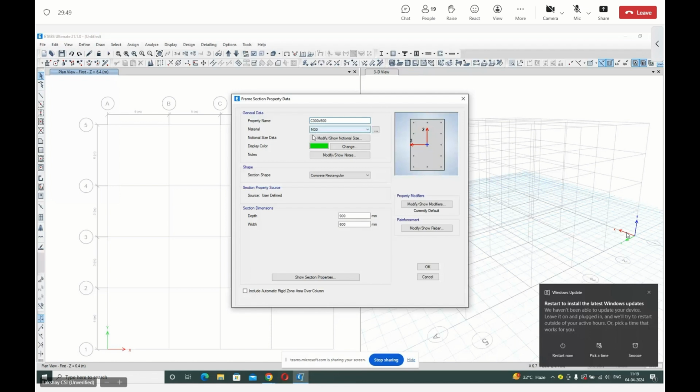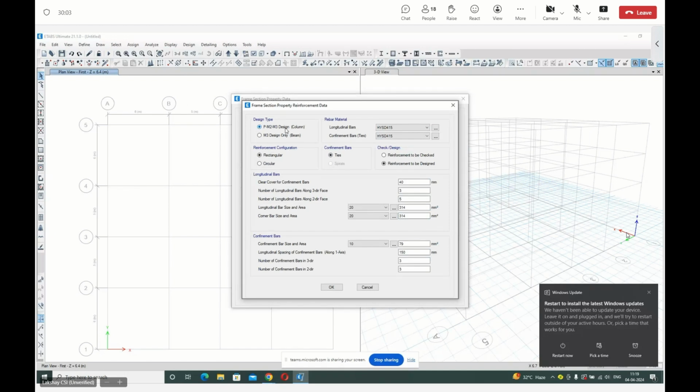Material is M30 as we have defined. We'll give the depth as 500 and the width as 300. Now you can see the reinforcement data is also available. Again, we'll click on modify show rebar. Since this has to be designed as a column, we'll select the M3 design, which is for columns. For longitudinal bars, we can select HYSD 500, up to you, whichever you want to use.